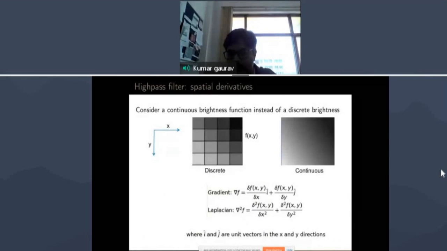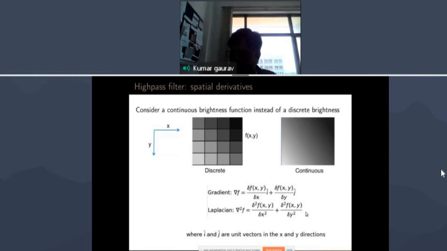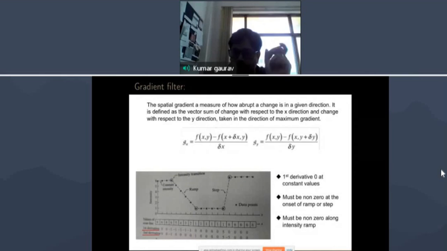Okay, so the equation we have written is for the continuous domain, and the same thing we will apply in the discrete domain, because our image is discrete and consists of discrete values. Now let's think about the gradient.